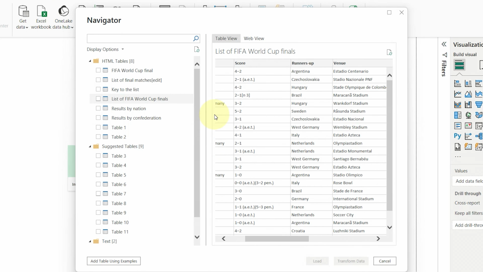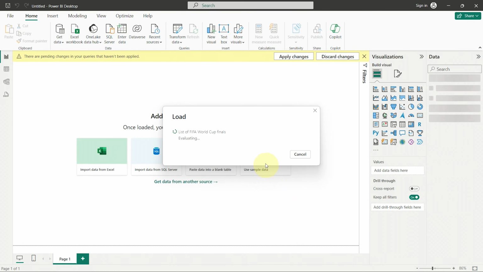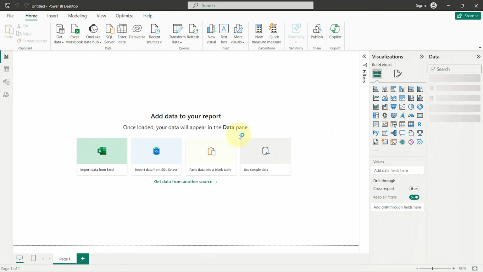Let's select the tables that have the information we need. For this video, we are selecting List of FIFA World Cup Finals. Once you've selected the tables, click the Load button in the lower right-hand corner. Power BI will now import the data. You'll see a loading dialog box as it evaluates the information.